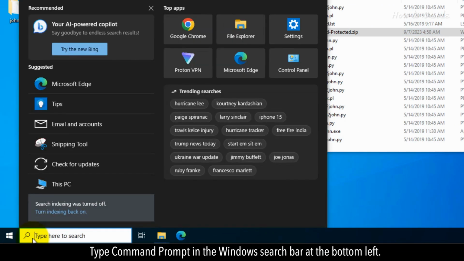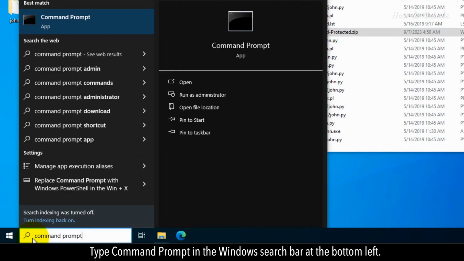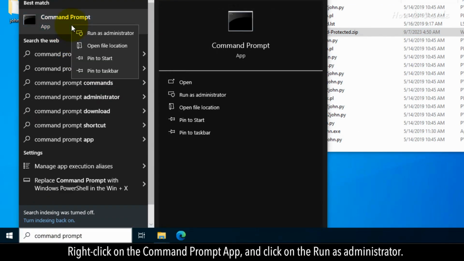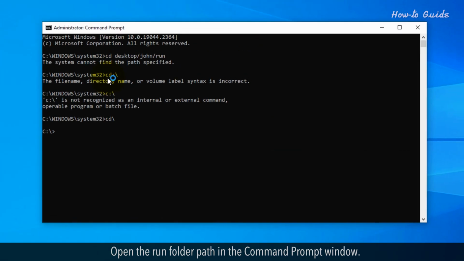Type Command Prompt in the Windows search bar at the bottom left. Right-click on the Command Prompt app and click on Run as administrator. Open the Run folder path in the Command Prompt window.